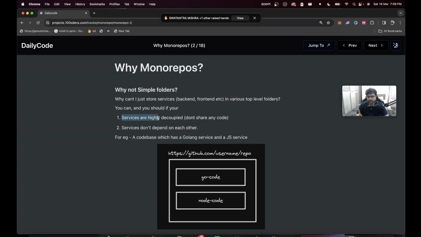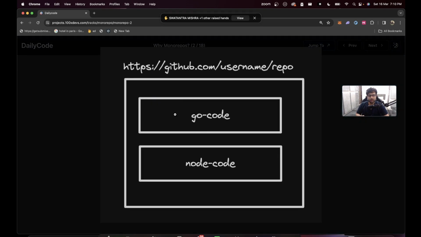If your services are highly decoupled, if they don't share any code, then totally no need for a monorepo framework. No need to even use the word monorepo. Put everything in multiple folders. You are good to go. Services don't depend on each other. If there is a Golang code in your repository and a Node.js code, of course, you cannot import anything from here to here or vice versa, which is why it makes sense. 2 top level folders, that is technically your monorepo.